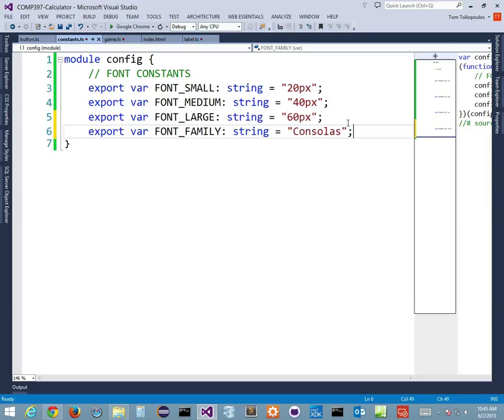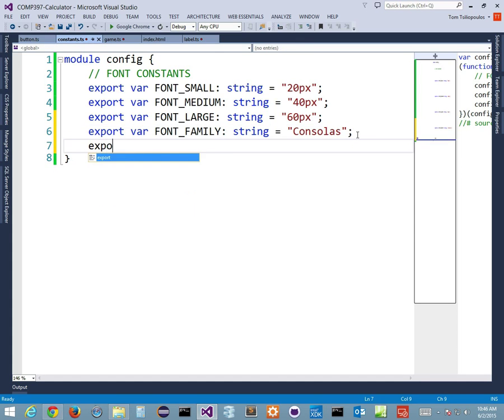Consolas. Smart thing to do would be this: if you had some font families you wanted to use as defaults, instead of font family, you can say font Consolas, font Arial, font whatever, and then it would have the Consolas keyword in there. So you don't have to remember these things. They're just in there. Okay, cool. Export var. And then we got our font size, our font family. Now we need our font color.